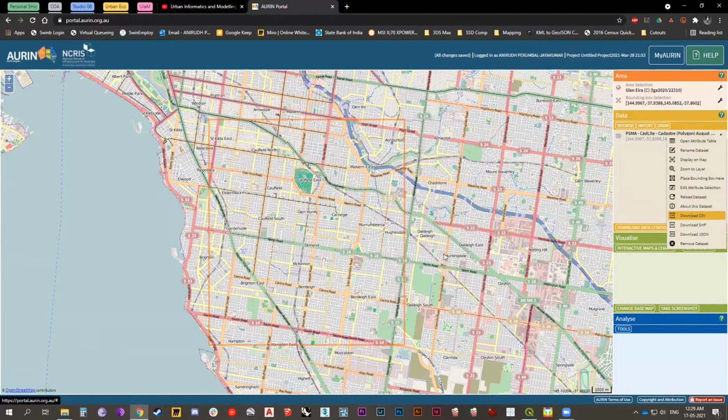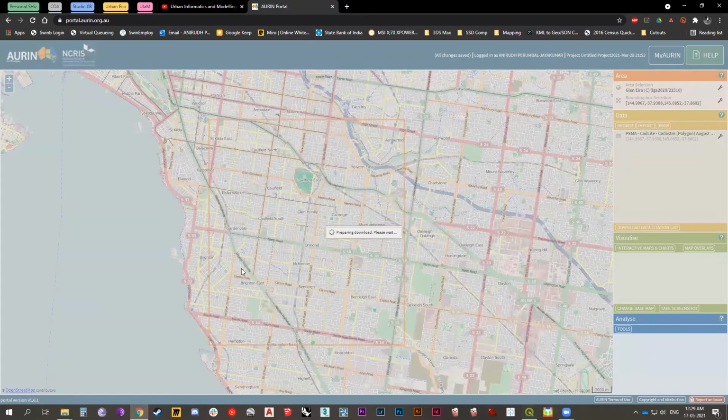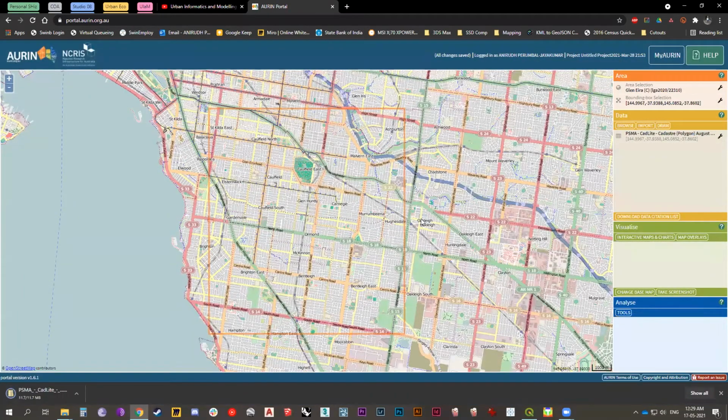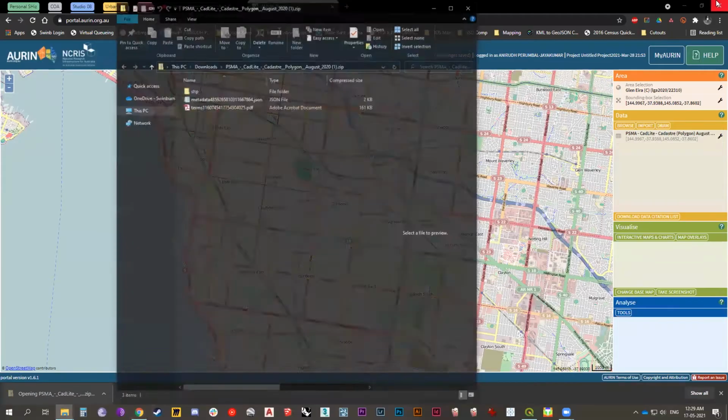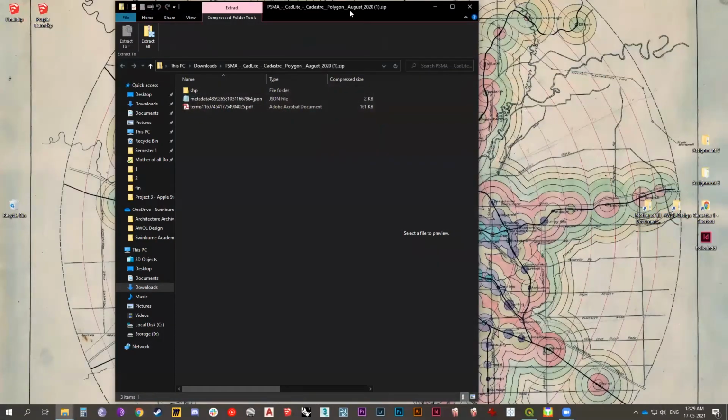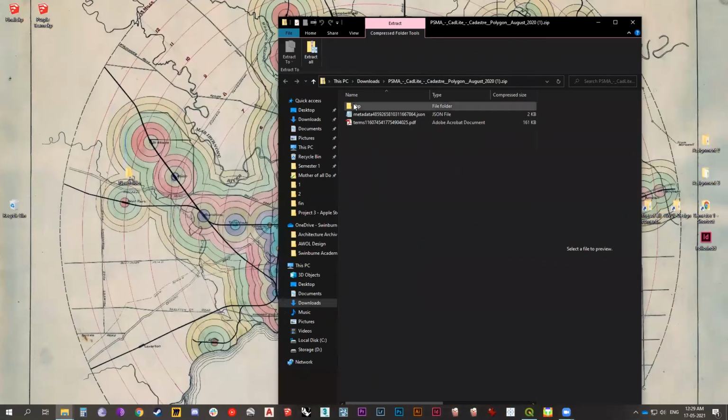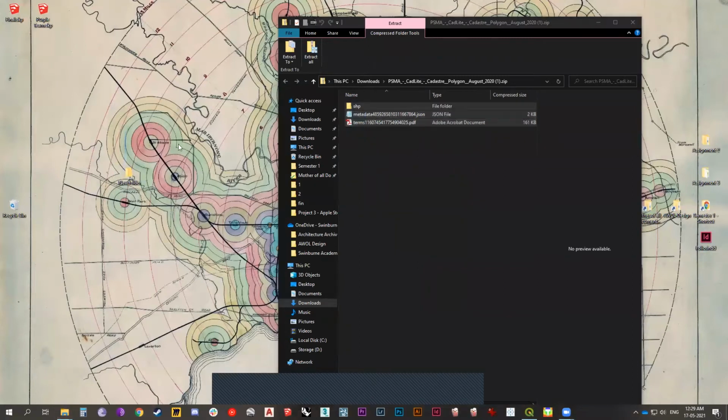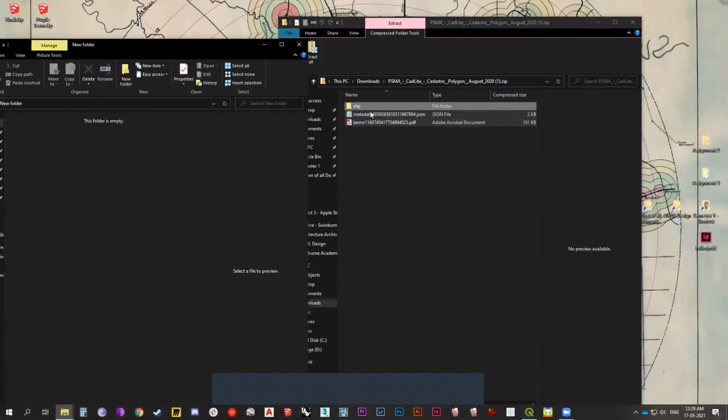So now we can download this data in the form of CSV files or shape files or GeoJSONs. I'm just going to go for the shape file because it's a little bit more versatile and ready for QGIS. So it's preparing to download now. There we have it. Once it's downloaded, you might want to extract the files into another folder.